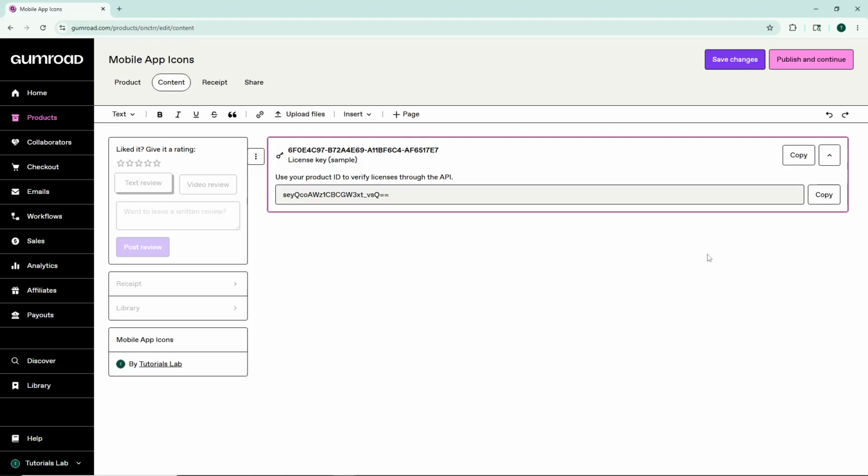And that's it. You've successfully copied your license key from Gumroad and can now use it for product activation or customer distribution.